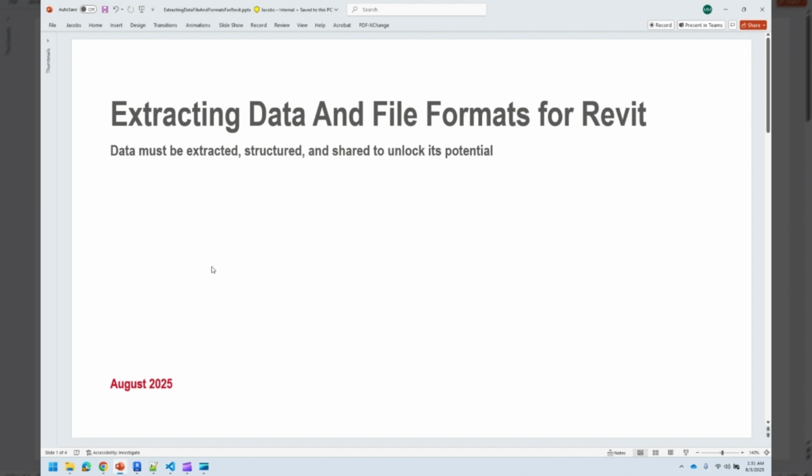In this session, we will discuss extracting the data and the various file formats that we have for Revit.